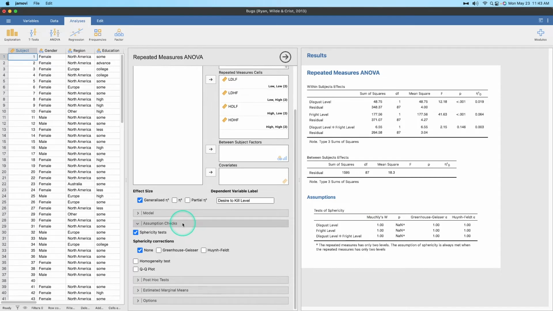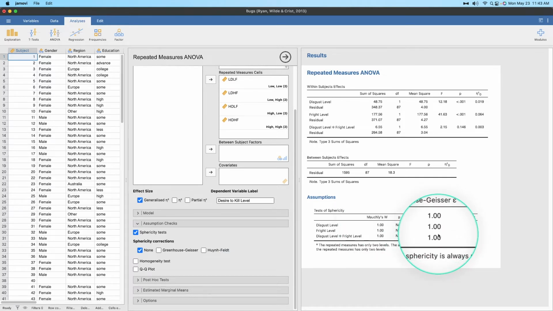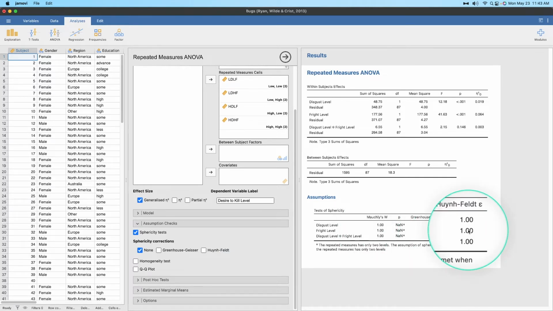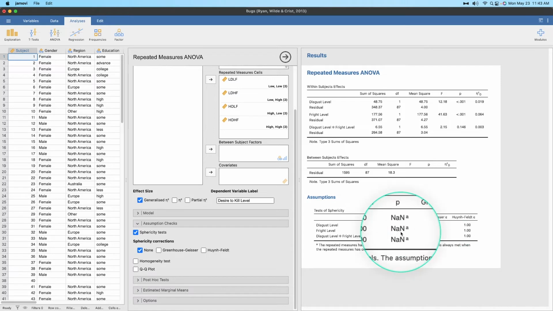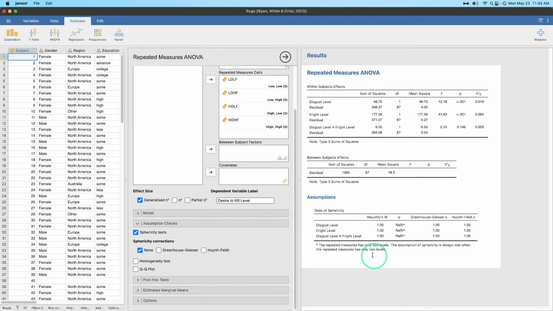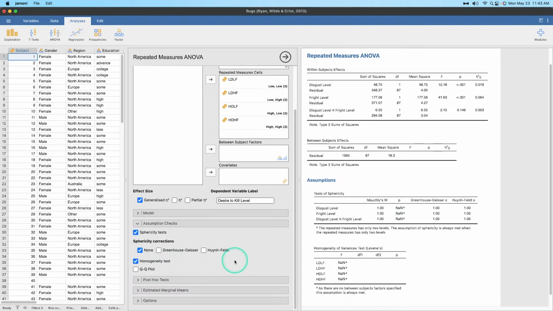I just wanted to put it on just to show you what it might look like if you were to click on that and you were like, wait, Mauchly's W is 1 and Greenhouse-Geisser epsilon is also 1 and the Huynh-Feldt epsilon is also 1. What does NaN mean here? It just means that sphericity is always met when a repeated measures factor has two levels, per this note here. So we don't actually need to do any of that. We don't really need a homogeneity test because these are not between subject factors.